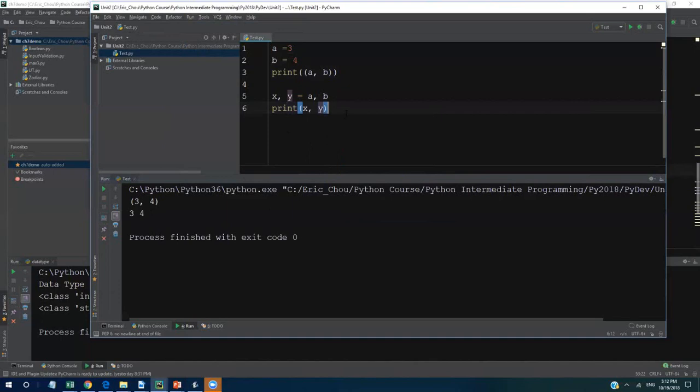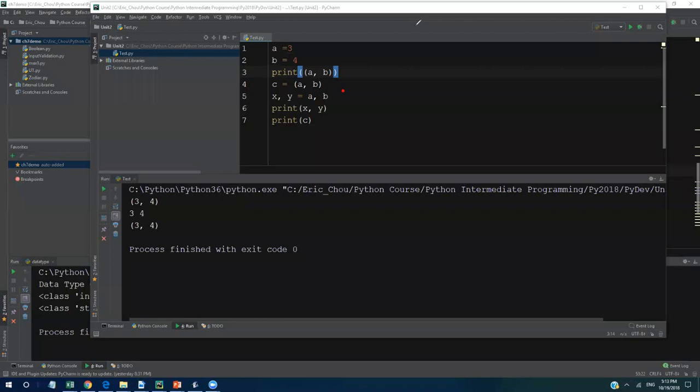And I can also print here, I may have c equals a, b, okay? So here I can put c. I'm trying to teach you what a tuple is right here, okay? So this one, x y, is a separate two variables. This one is called multiple assignment. This is multiple assignment.